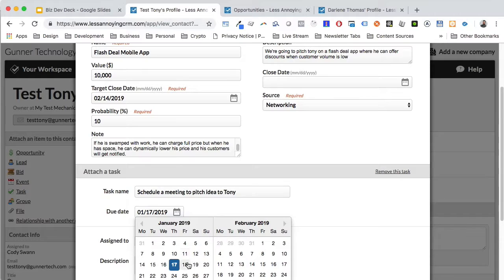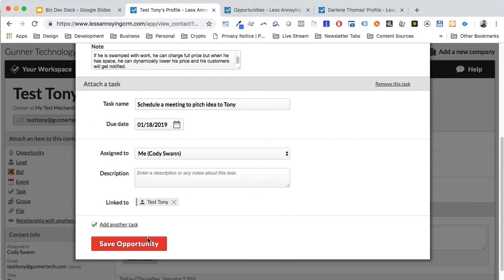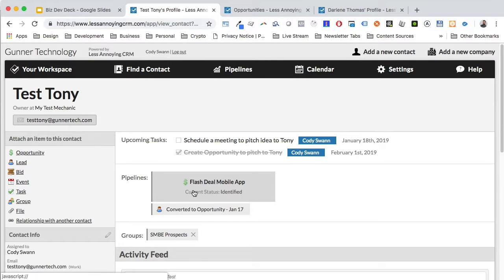And so maybe we'll do this tomorrow. We'll schedule a meeting with him when we see him at the gym the next day. And we're just going to save the opportunity. And that's really all there is to it. From there, again, we're going to flesh this out a little bit more, put this into like an elevator pitch, and then we're going to bring this to Tony in a meeting. If he goes for it, or if he goes for another opportunity, we're going to add more detail, and we're going to start creating user stories for this to come up with a cost proposal to give to Tony. And so that's basically how you convert a lead to an opportunity.